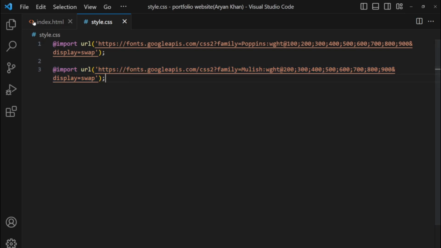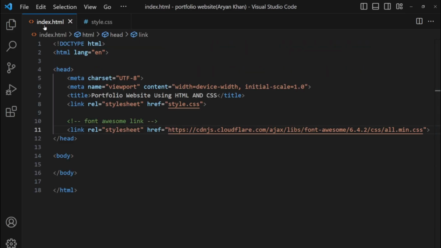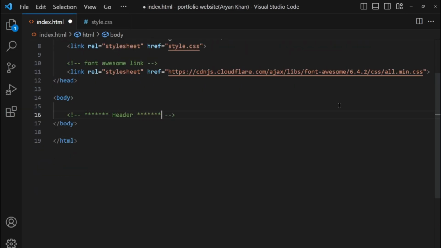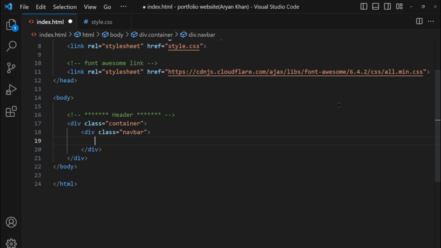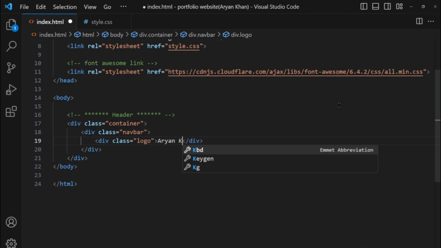Come back to HTML. Let's make a header. Start by adding a div element with the class name container to create a section for our header. Inside the container div, create another div element with the class name navbar to hold the navigation elements. Within the navbar div, add a new div element with the class name logo. You can write your name here, for example Aryan Khan, or use an image as your logo.